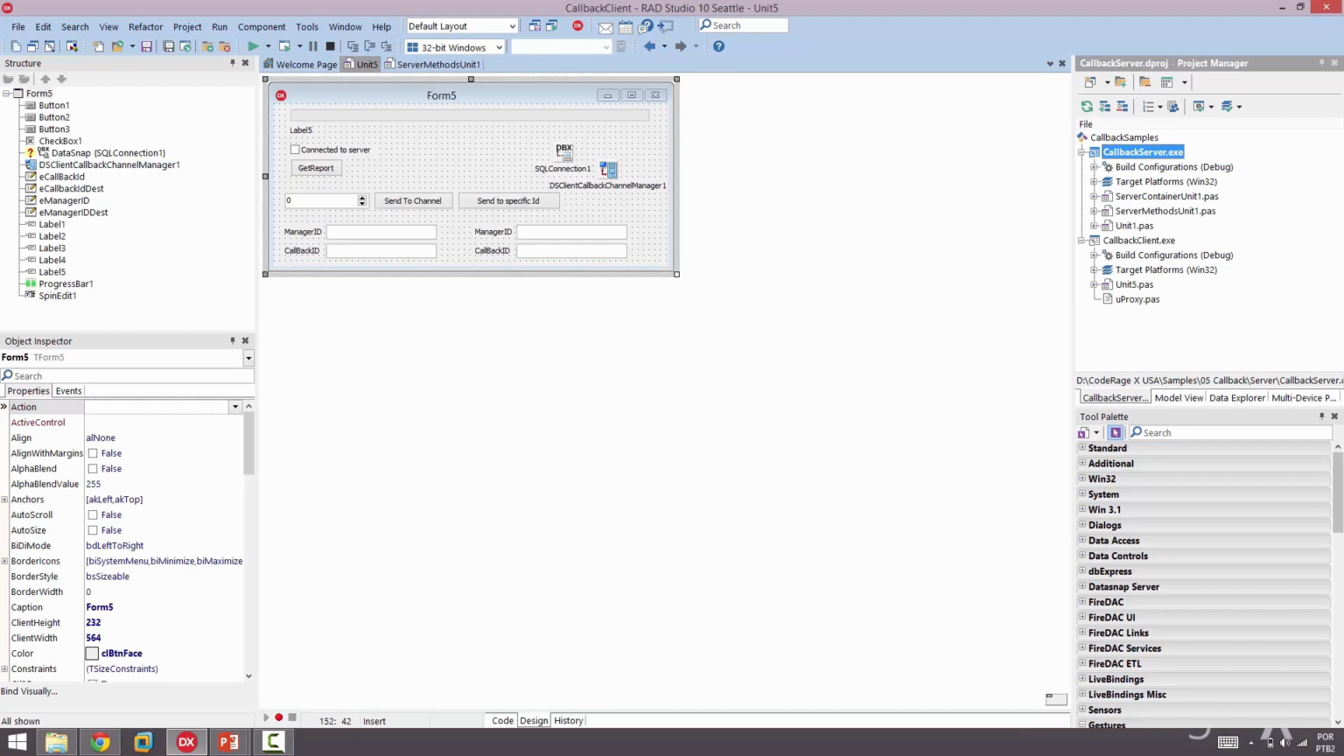For the callback sample, first we'll take a look at the callback method.